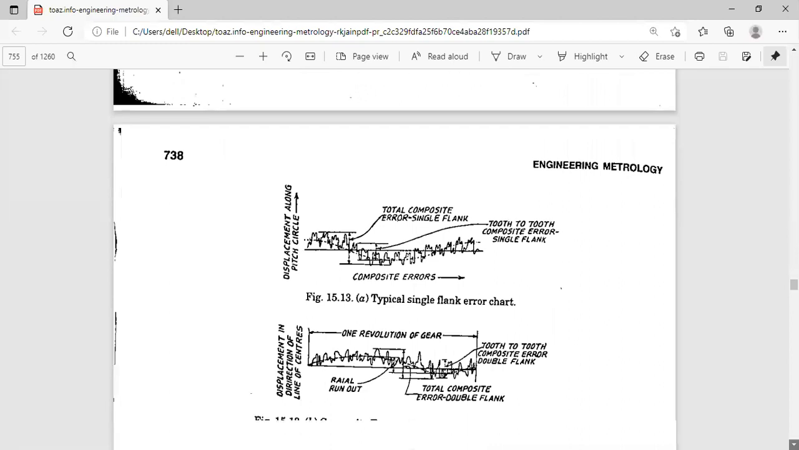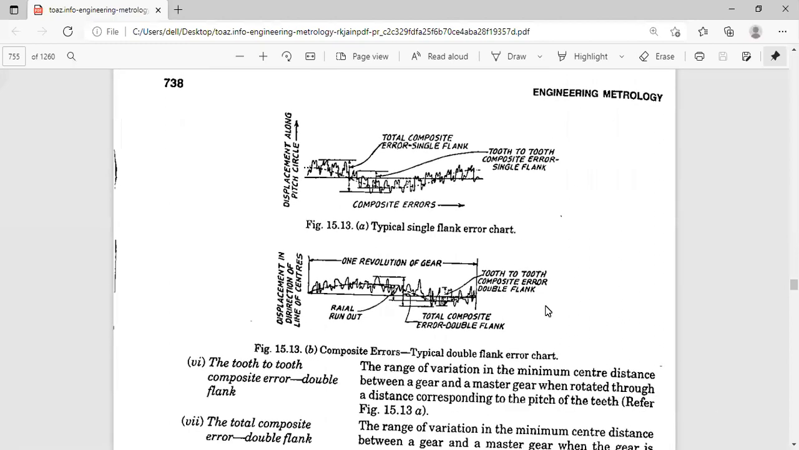Then we have the composite errors for the double flank error chart. Figure 15.13A is for the single flank error chart, the first figure, and the second figure is for the double flank. So just try to see, it is for one revolution of the gear for the total composite error, and the tooth to tooth composite error is for one pitch. You just try to see the radial runout also in the radial direction.